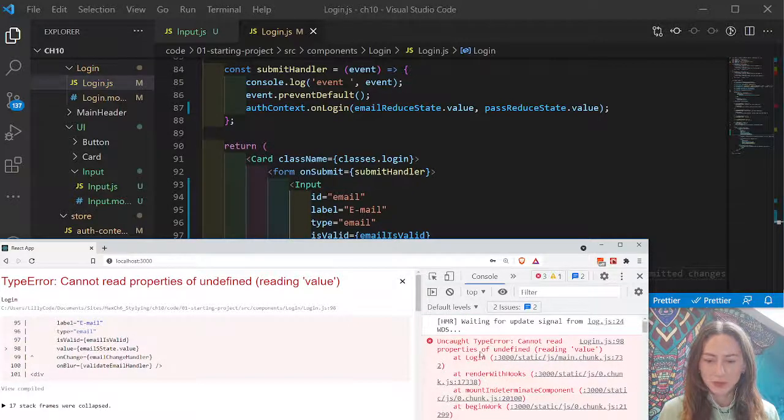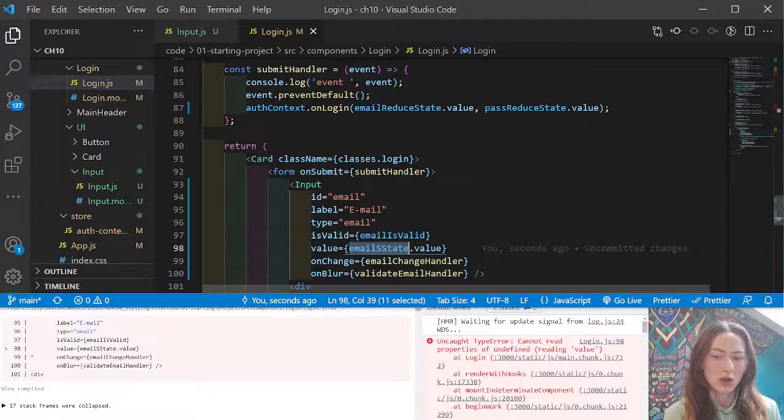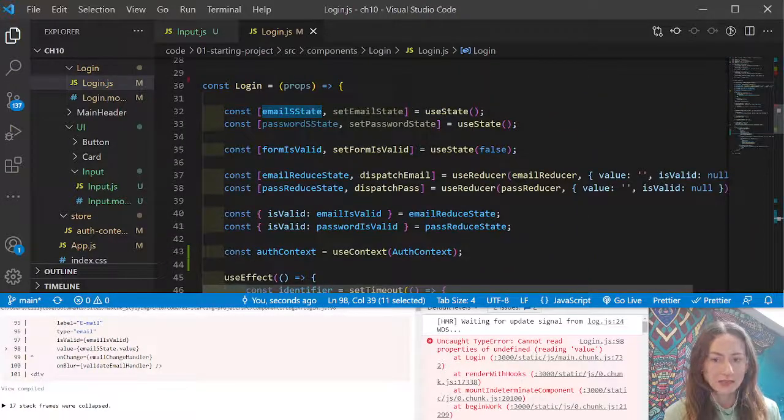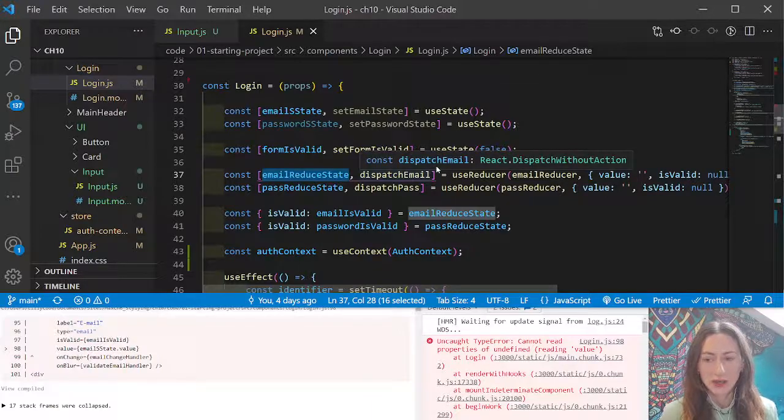So, cannot read properties of undefined, reading value. Okay, so there's something up with our value, and what I think is wrong is this is our set state, and what we actually want is, so we had set up a set state, and then we also have this email reduced state. So we need our email reduced state because the reduced state is what contains the value and the is valid.